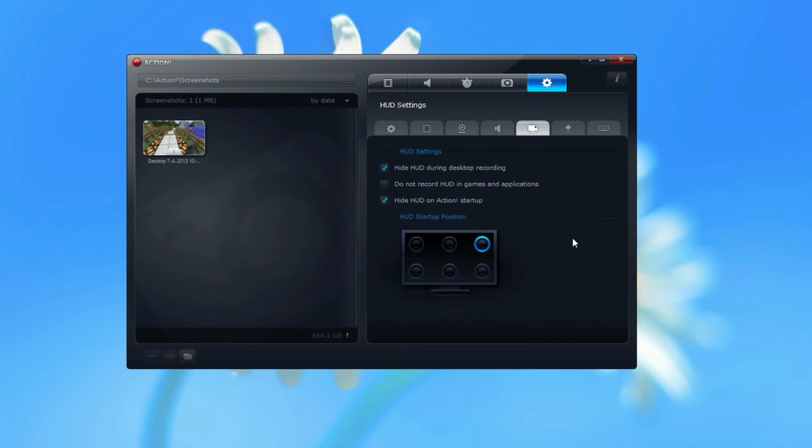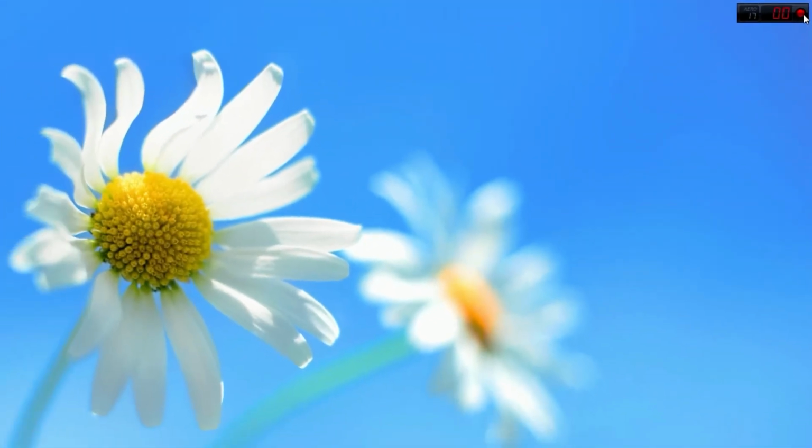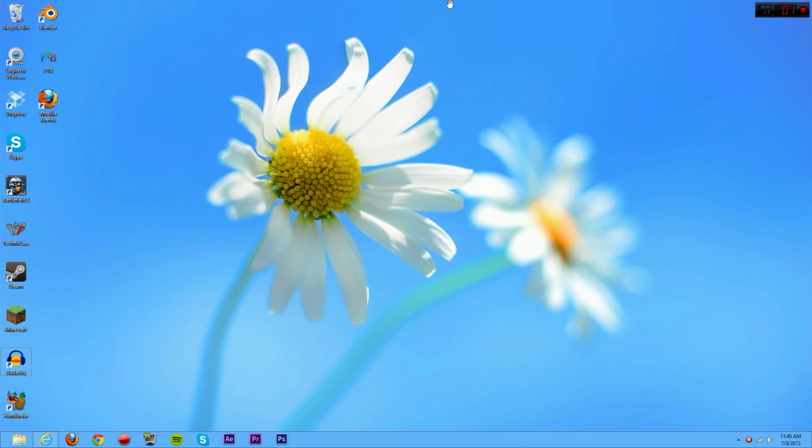So let's move on now to the HUD. Here is what the HUD looks like if it is turned on while recording. This is what it looks like with the HUD turned on. You get this box right here. Now, depending on where you put it, you can position the box here, here, here, down here, here, here, and even here, which I think is pretty cool.